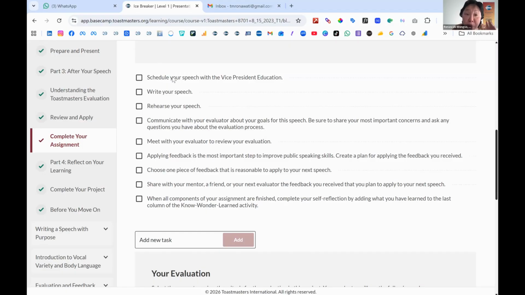So for me, it's schedule with your VPE. If there are any opportunities, sign up. And usually our VPE is also very active. We'll ask you if you want to deliver your speech or if you want to take a role. Yes, schedule your speech with the Vice President Education, write your speech, rehearse your speech, communicate with your evaluator.